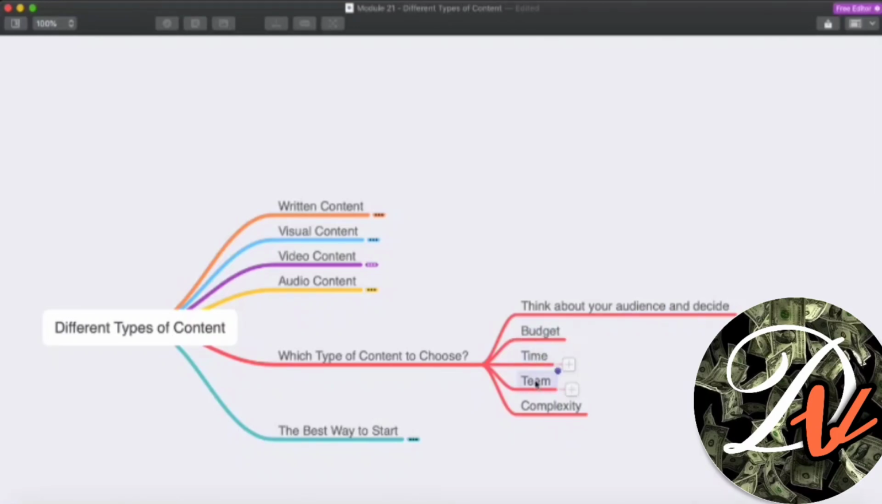And then if you have a team or not, like I just told you that if you're not creating it yourself, then how good is your team? Like how much are you going to pay them? Like how many hours are they giving you on a daily basis? Okay, so you need to work based on that as well. And obviously the complexity, I just told you that creating visual and video content is actually very complex. Okay, because you need to present it in such a manner that it looks attractive and people are actually engaging with it. So you need to choose which type of content to create based on all of these factors.